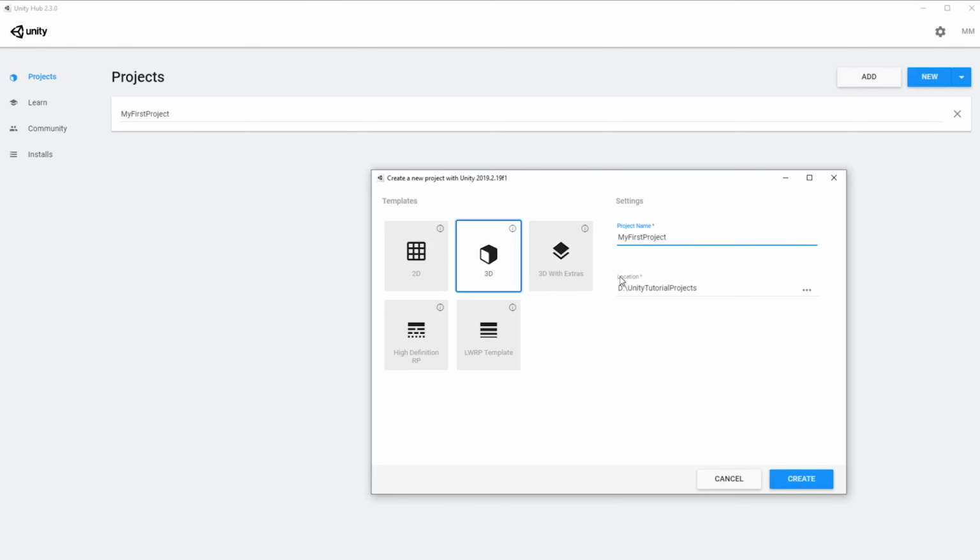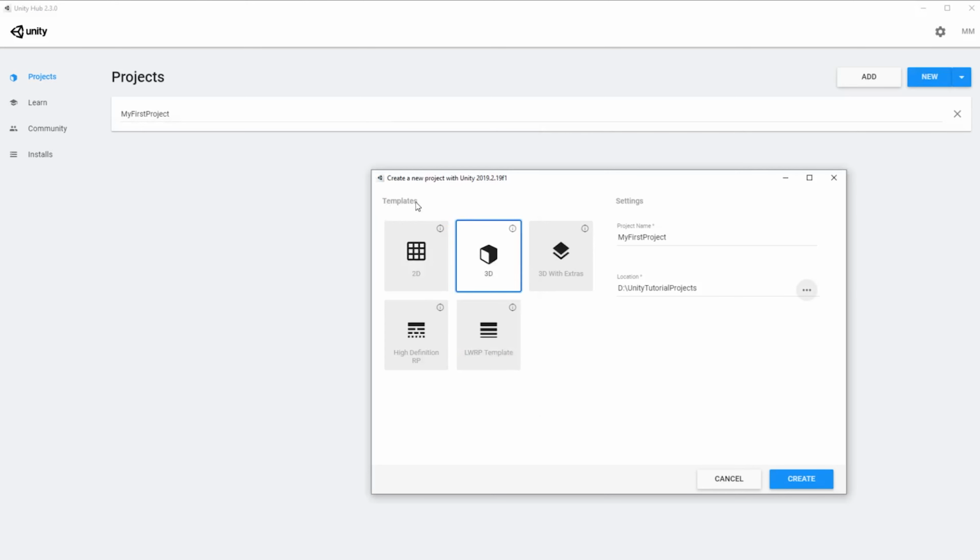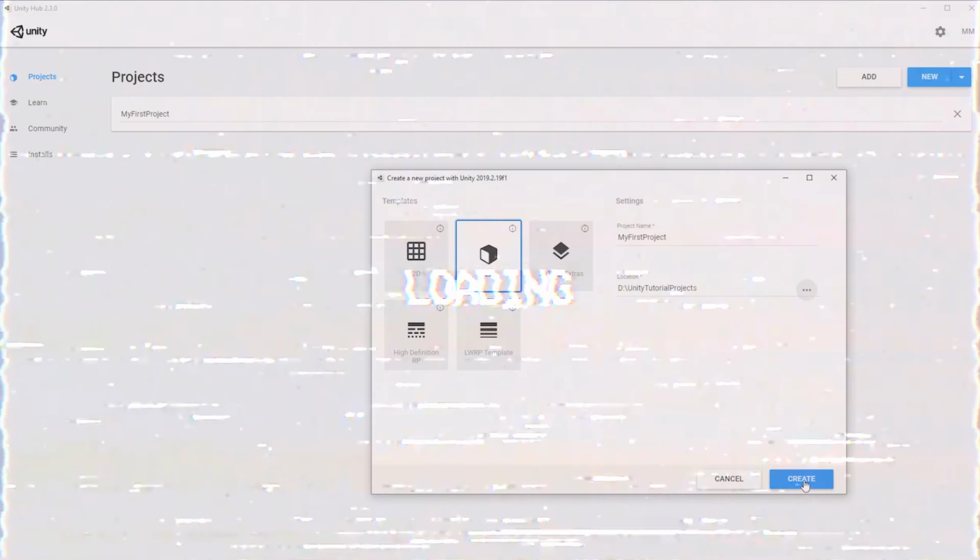And there you can set the location. This means where your project folder will be saved. You can set it wherever you want on your PC. Those are the templates. You can set it 2D or 3D. I recommend you not to use 3D with extras, high definition RP or low RP, because those imply some knowledge about rendering pipelines. After you are done doing this, you have to press the create button. It will take some moments depending on your PC.